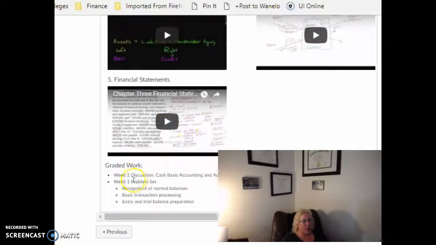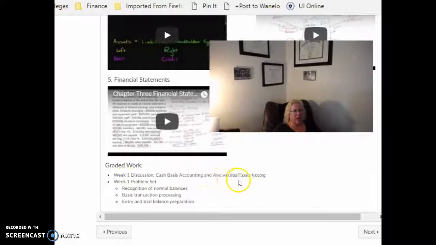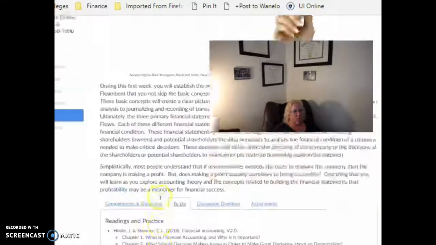And then the graded work is listed below. The discussion is cash basis accounting and accrual basis accounting. So you're going to be talking about each type and comparing them. And then the week 1 problem set, you'll do the recognition of normal balances, basic transaction processing, and entry and trial balance preparation. Okay, so that's it for week 1.